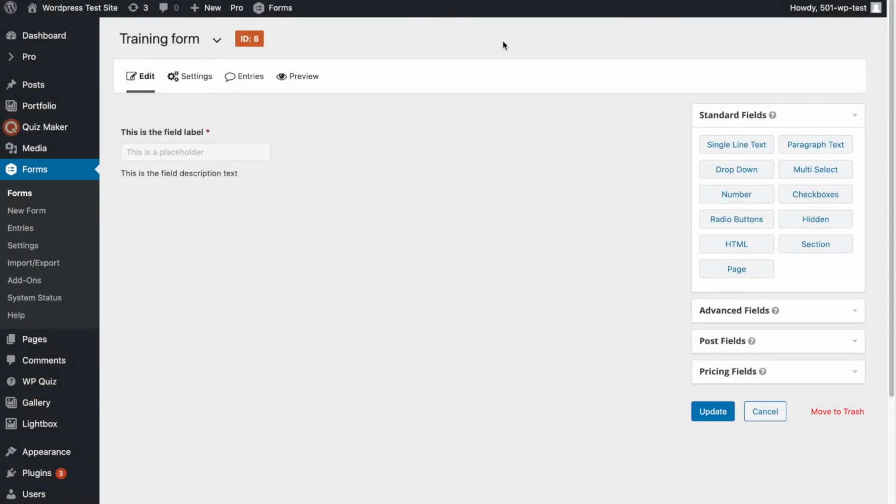In our Introduction to Gravity Forms video, we took a look at the single-line text field and the options that were available on that field. Now let's take a look at some of the other fields available for use on your form. This is the paragraph text field.